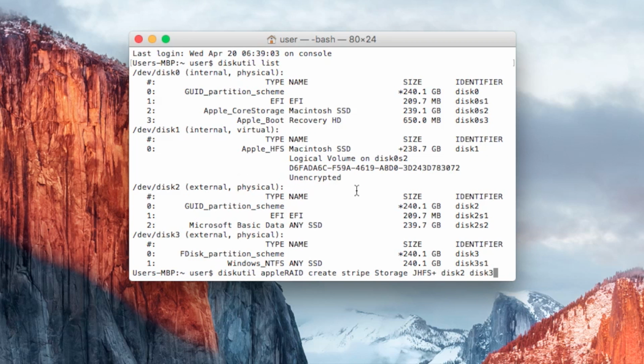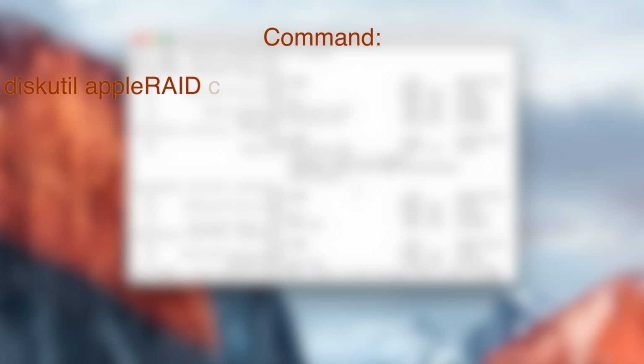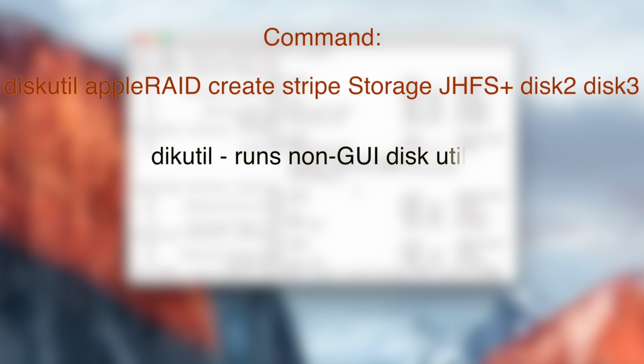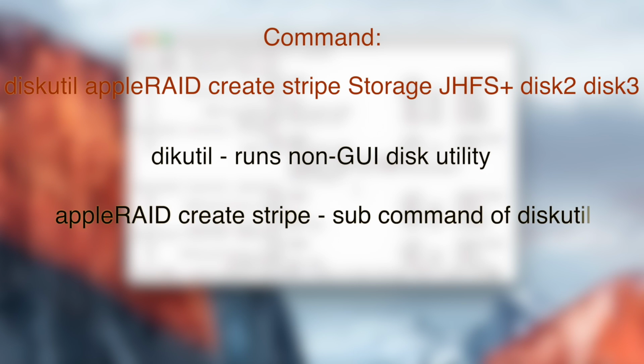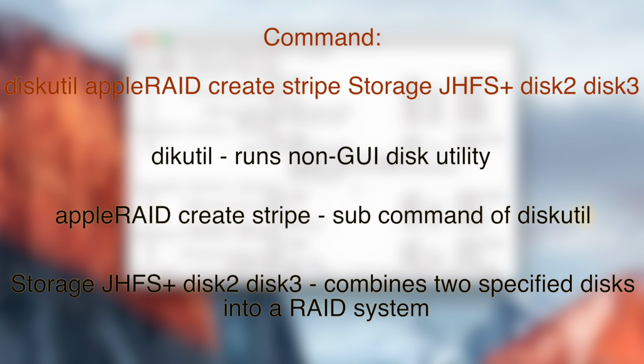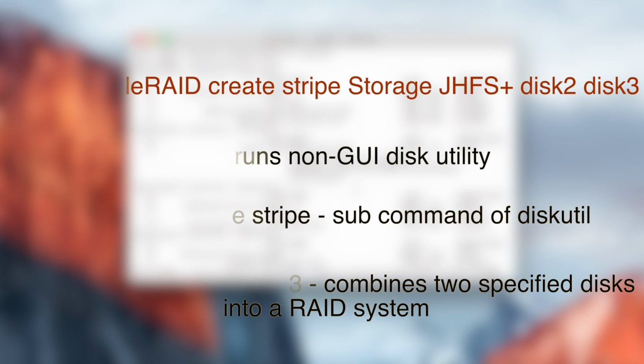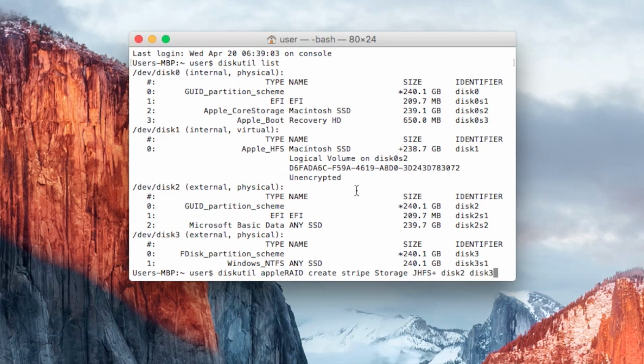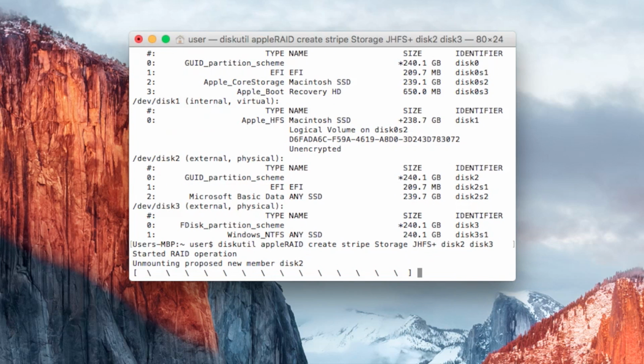Don't run the command just yet. Let's become familiar with it. diskutil runs a non-GUI disk utility. appleRAID create stripe is a subcommand of diskutil to create the RAID stripe. Storage JHFS+ disk2 and disk3 combines the two disks into the RAID system. Make sure you've chosen the correct disk, as running this command will wipe out disk 2 and 3.